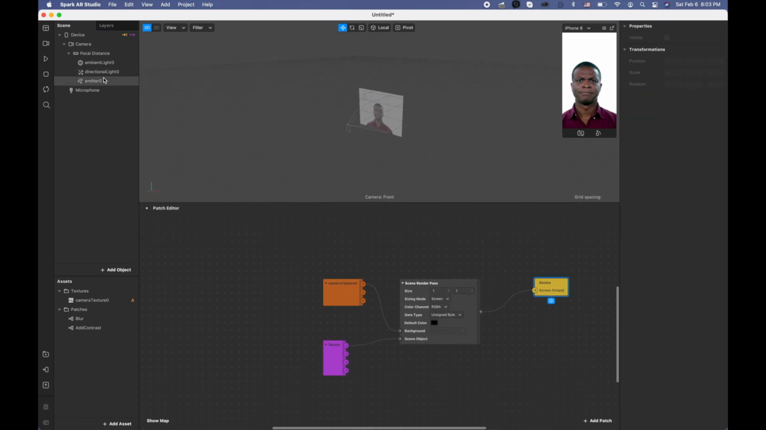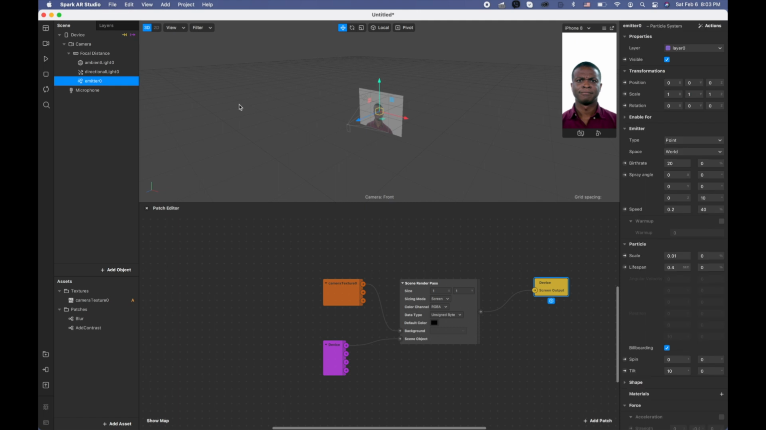Okay, so now let's come back to the emitter, and we're gonna keep it at point. For the space, it's gonna be world. Birth rate, I'm gonna change it to 10. Also spray angle, it's gonna be 0, 90, 0, 0, and then 0, 70. Also for the speed, it's gonna be 0.2 and 40. We're gonna keep it like that.